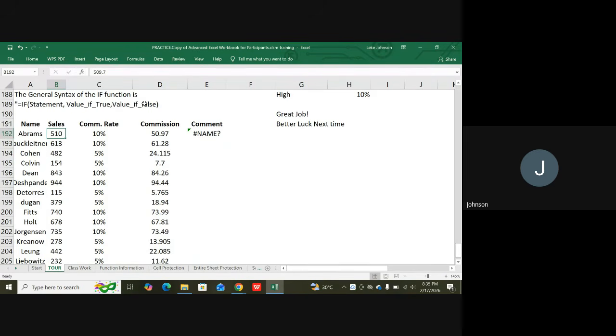Let me undo it. Sorry, Ctrl Z. Yeah. So I said if, I need to open my bracket. Whenever I type your if, you need to open your bracket. So now we want to make the statement. If the content of this place is greater than 500, that is the first statement.